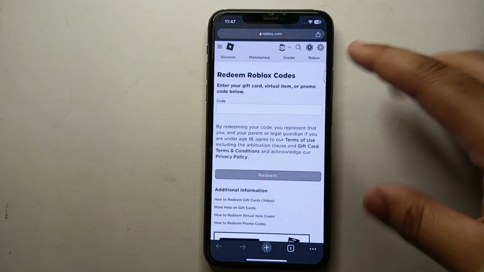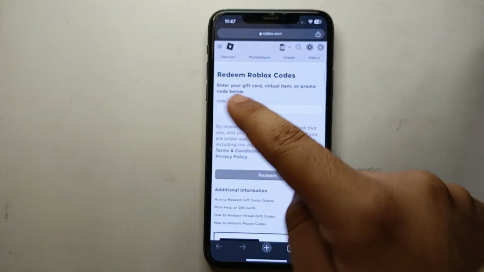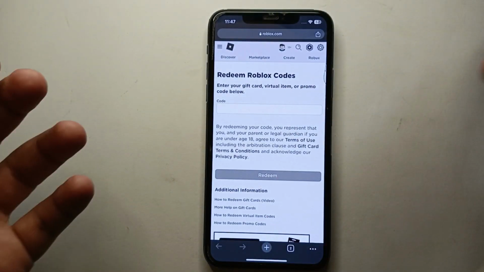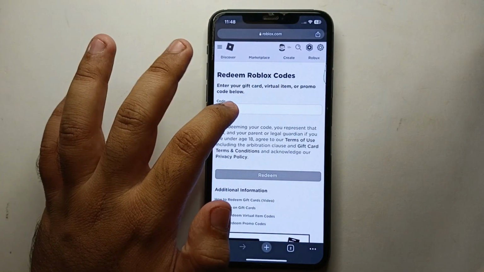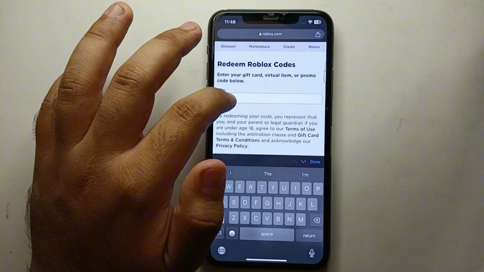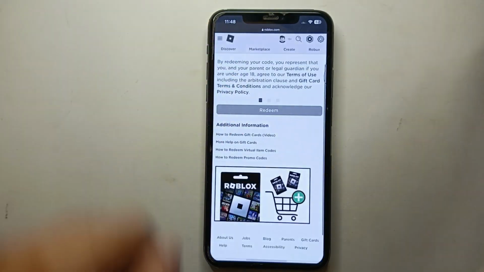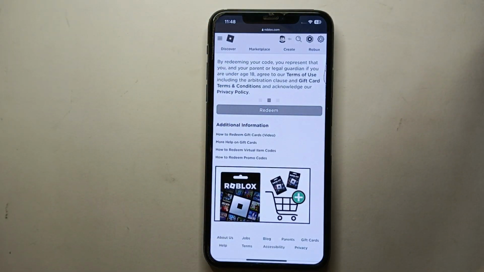Just simply tap onto this option, and if you have a physical card, then on the back side of it you have to scratch it and you will find a code that you have to write here. But if you have a virtual card like me, then you will receive the code via mail or any other source, and you have to copy and paste that code here. Once you paste that code here, you will be able to redeem it by just clicking on this redeem option.